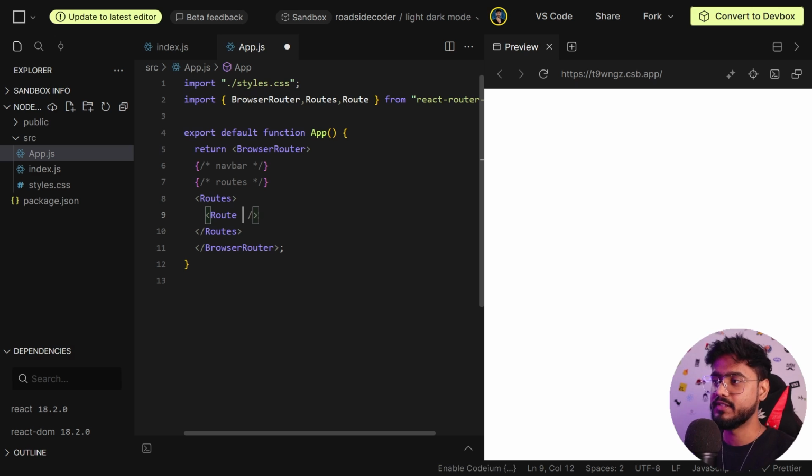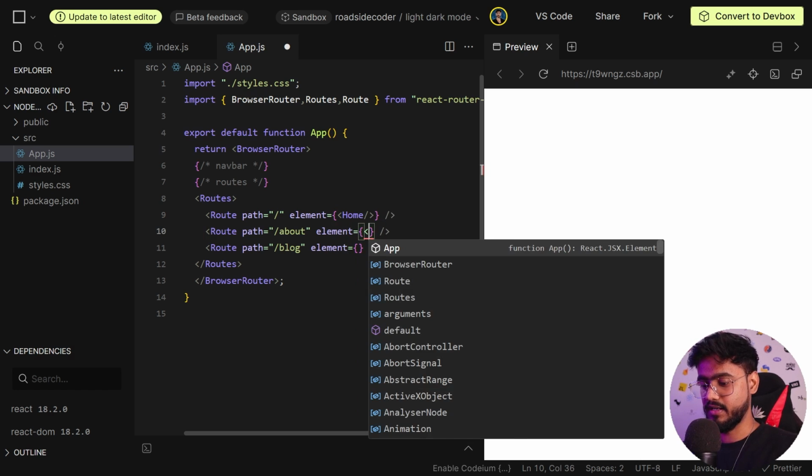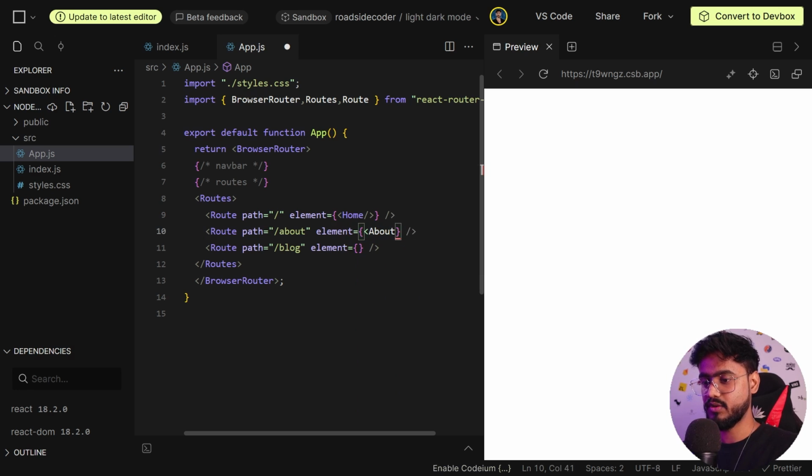So let's say we have 3 pages like home page, about page, and blog page. So we have to define path as well. So our home page will be /, and we're gonna give element over here, which is going to be our component. And similarly for about page, I'm gonna have about path, and for our blog page, let's have a blog path. Here I'm gonna have a Home component and an About component and a Blog component. Now let's quickly go on and create these pages first.